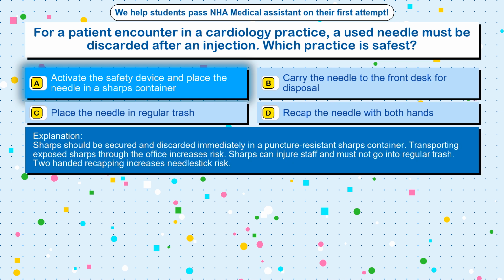Sharps should be secured and discarded immediately in a puncture-resistant sharps container. Transporting exposed sharps through the office increases risk. Sharps can injure staff and must not go into regular trash. Two-handed recapping increases needle stick risk.